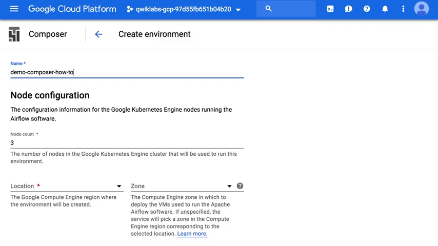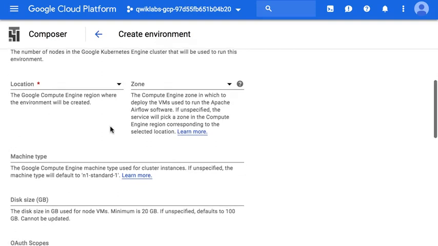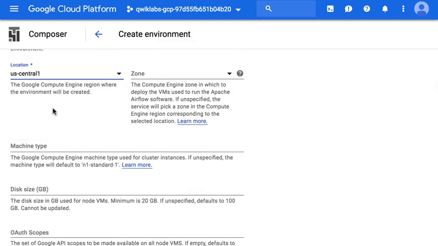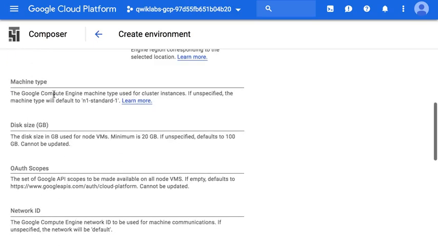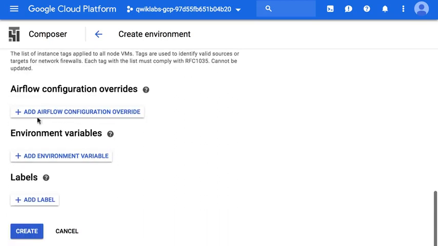So here we just give the composer environment a name. You can specify the number of nodes. Again, this is all run on Kubernetes behind the scenes. Mandatory that you specify a location, probably closest to you. Optionally a zone. And I leave the rest of the infrastructure blank here. Now you can specify environmental variables or other labels. I also leave those at the default values.